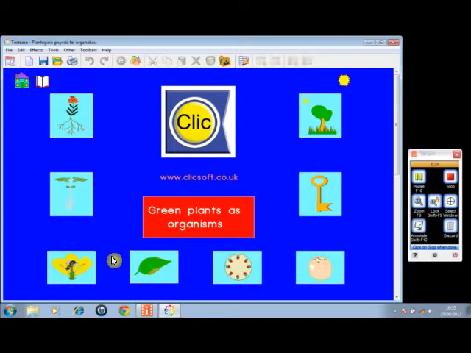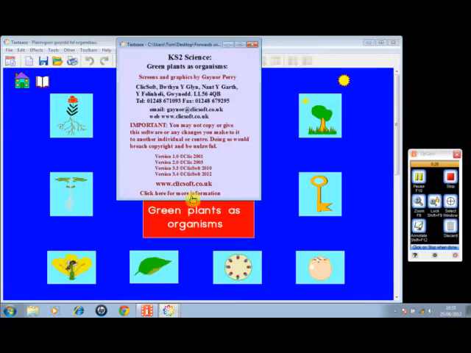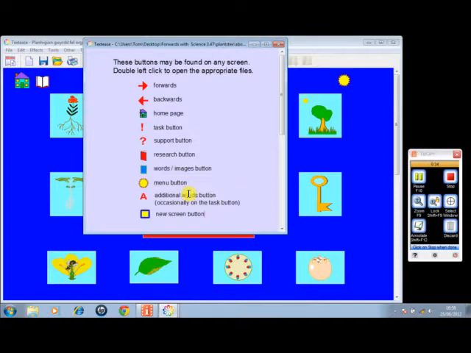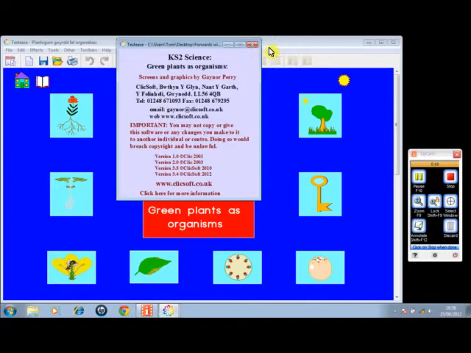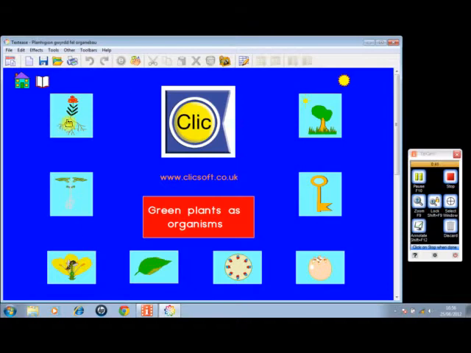As you can see, there are a number of buttons on the screen. If we click on that one, it'll tell us a little bit about this particular title. Version 3.47, published June 2012. And if we click on here, that'll show you what the different buttons on the screens do. Now I'll show you what some of these buttons do.